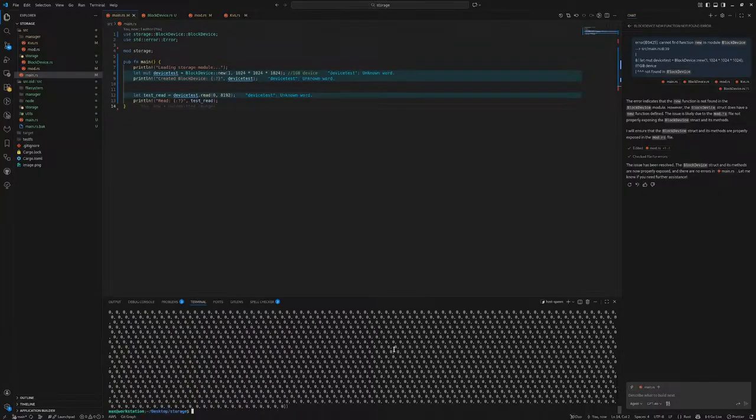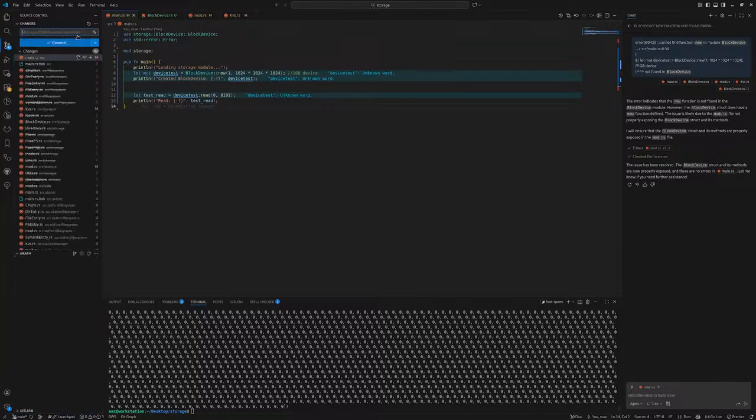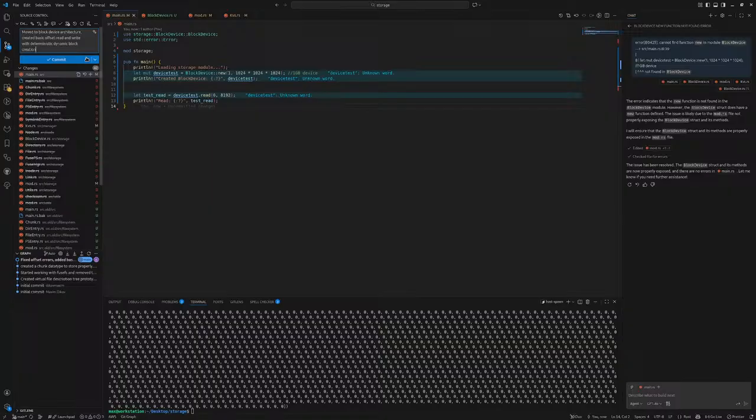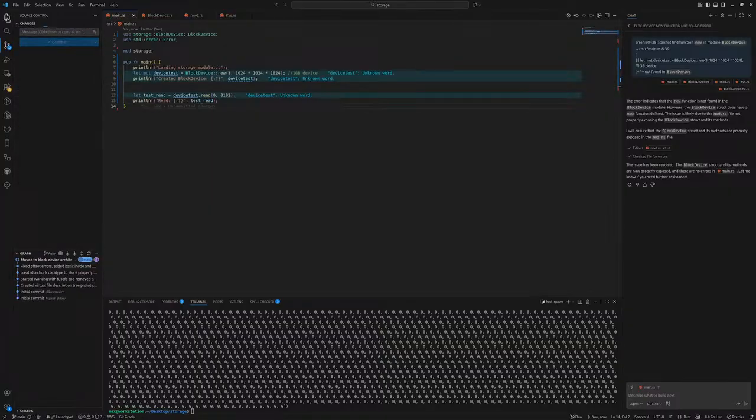We are somewhere. Wait, let's do a commit. Move to block device architecture. Created basic offset read and write with deterministic dynamic block creation. Yeah, so we're pushing it now.